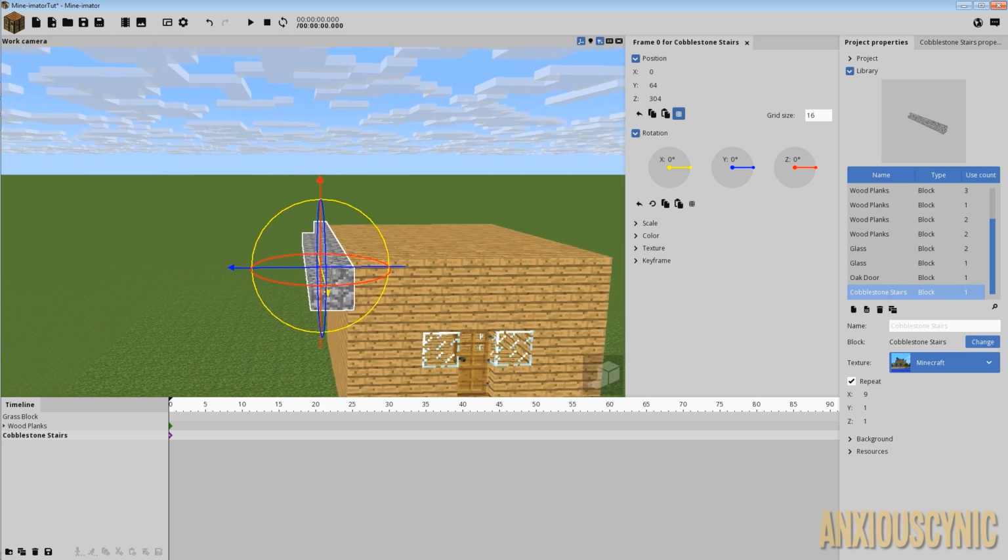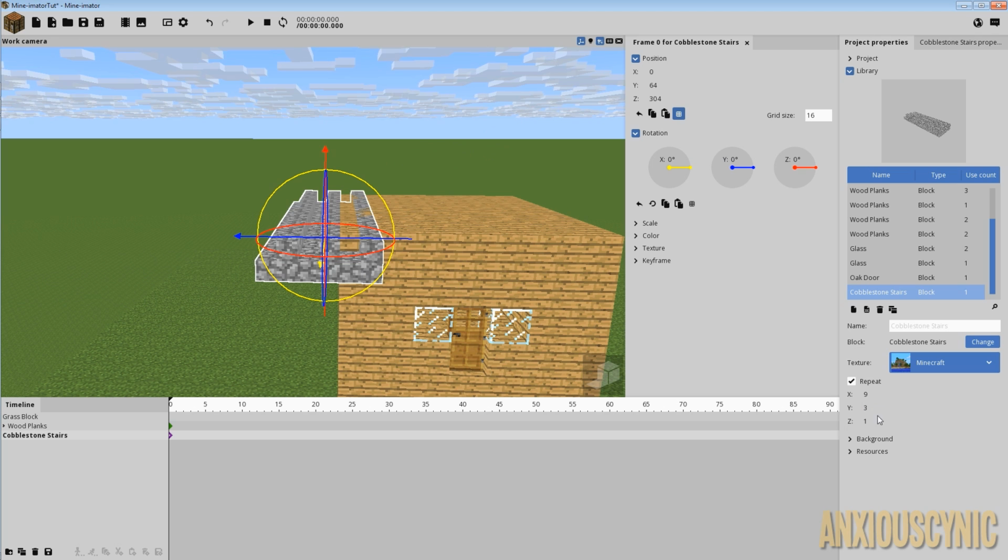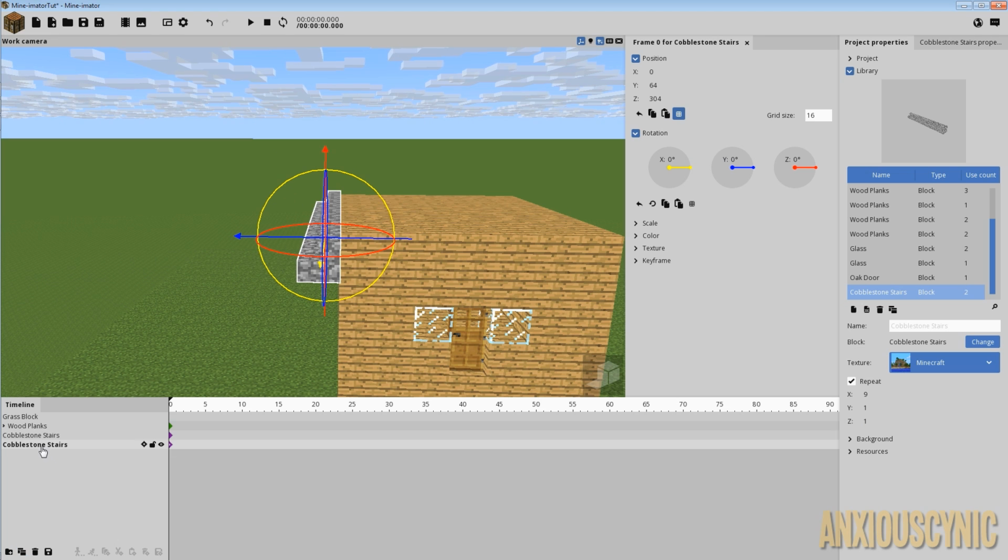Now, unfortunately, we can't make these stairs do the repeat the way we do with other things because we need them to kind of stack at an angle. So you can see here when I do this, it basically just creates squares of that. So what we have to do is actually repeat this. So I'm just going to go ahead.